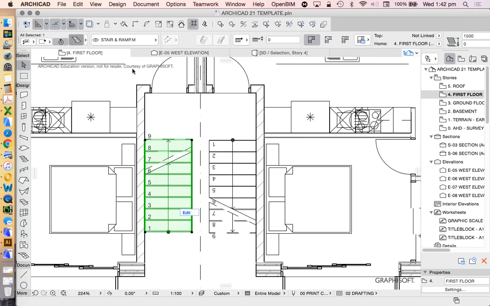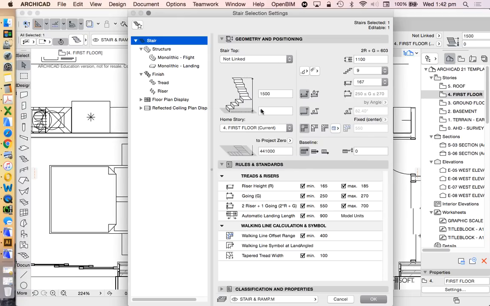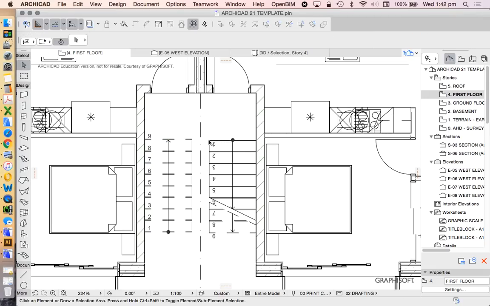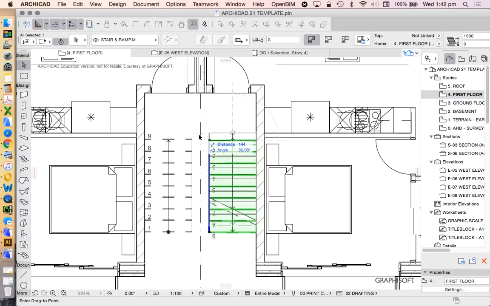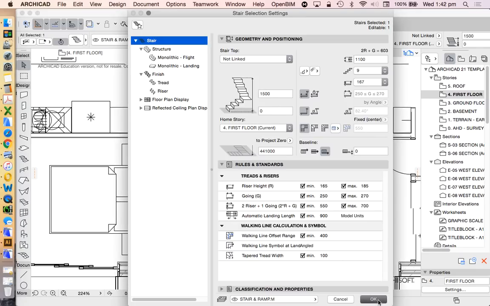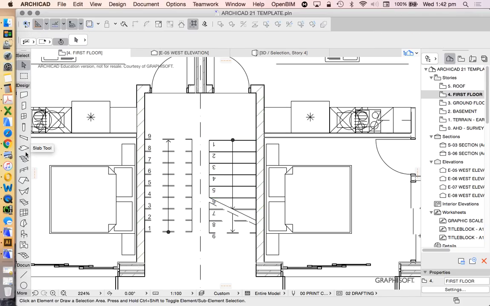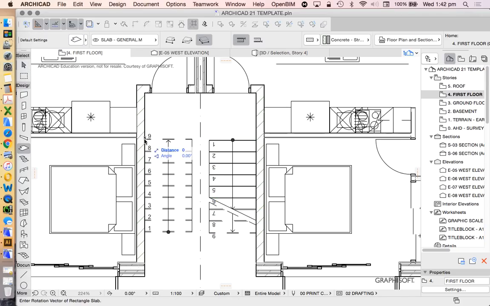So we're saying that depending on how I'm trying to represent this, this one maybe starts at minus 1500. So that's coming up to a landing on this level. And this one here starts at 0, so it's going up to the next level. So in terms of slabs, I need to add one in here.